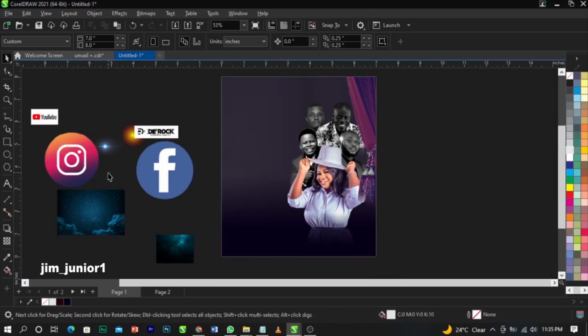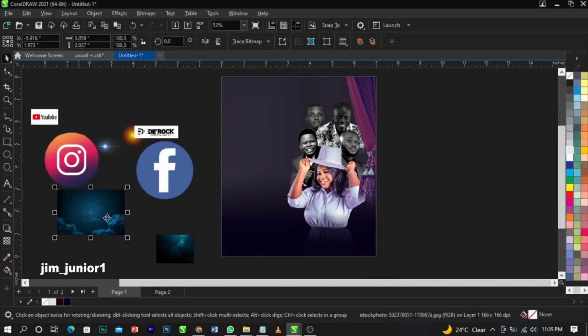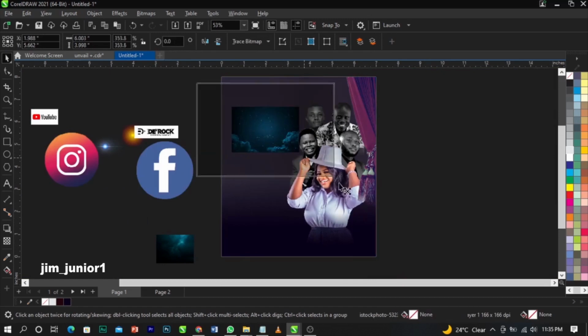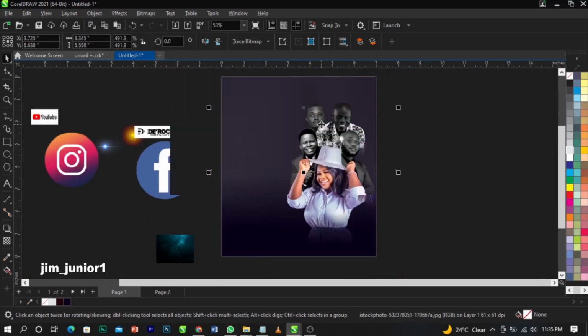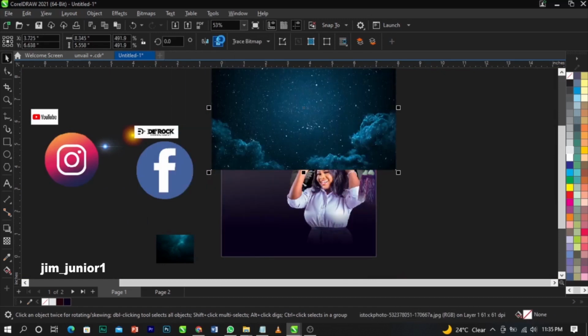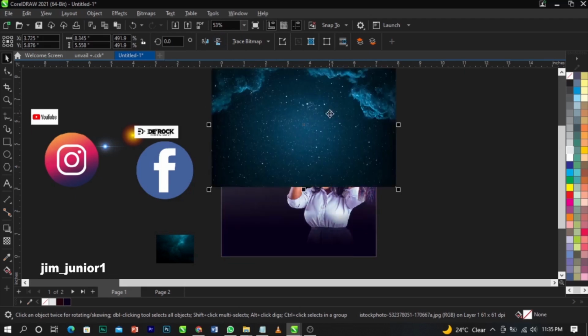So the next thing we're going to do, guys, is I'm going to bring in this background. I'm going to scale it up just right here, and we're going to flip it using our mirror tool up so that this place will face up.